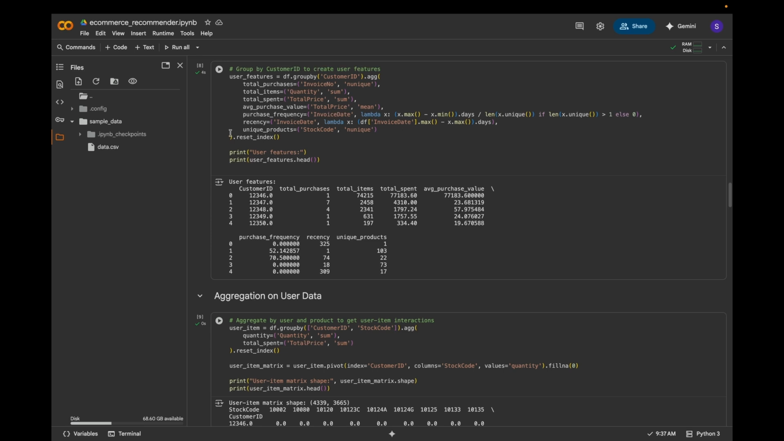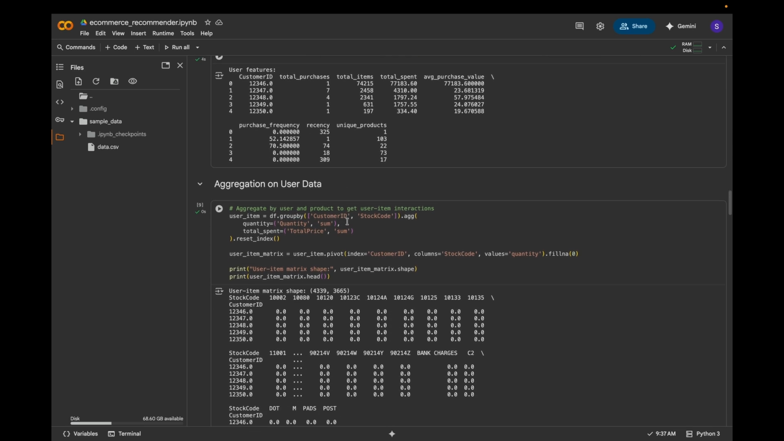Then afterwards we display the first 5 rows of this data set. So here's our output: user features with the columns of customer ID all the way down to the unique products over here. Then we move on to performing aggregation on user data.